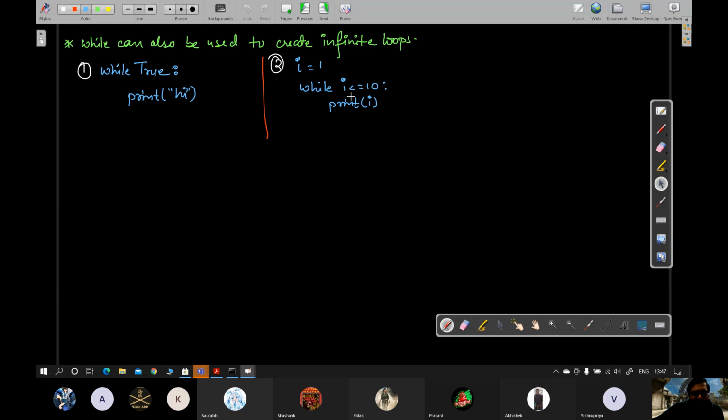It will come inside, it will check, is 1 less than equal to 10? Answer is true. It will get inside, it will print 1. Again it will come back. Is I, which is again 1, less than 10? Yes, it is less than equal to 10. It will come inside, it will print 1. So it will keep on printing 1 indefinitely because I is never changing from 1.